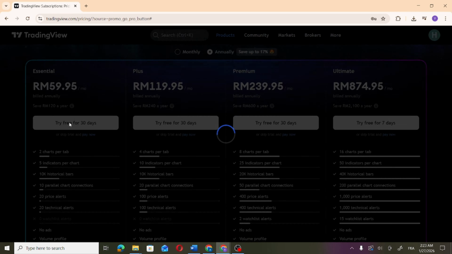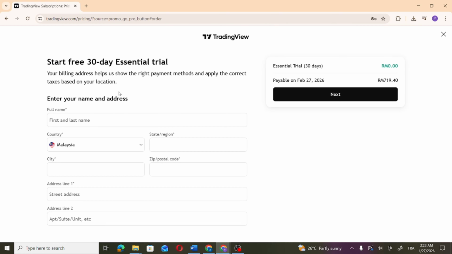So just press on try for free for 30 days, and then you need to input your details, full name, state, region, zip code, city, everything, and then you press on next. They will ask you for your credit card details or payment method, and that's it. And then you can start using the free trial.